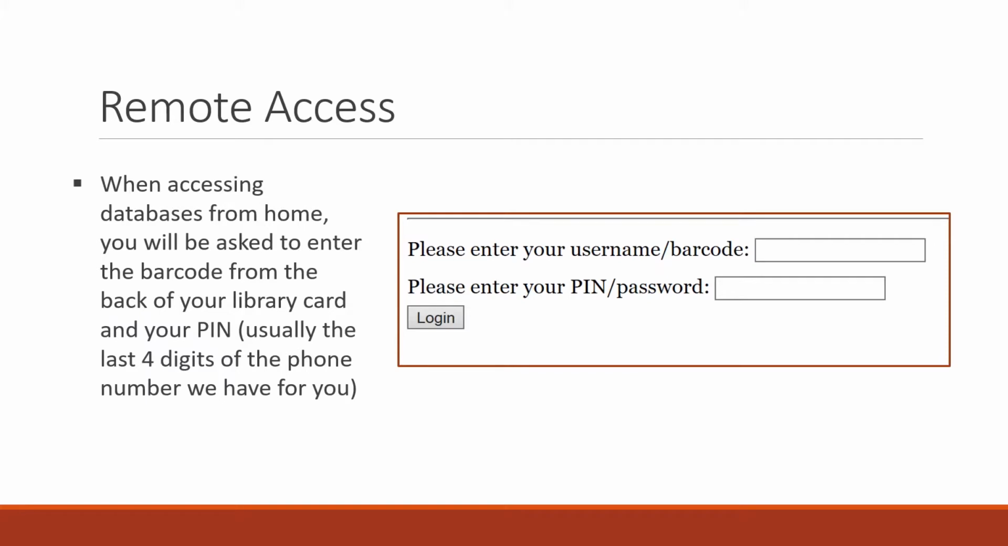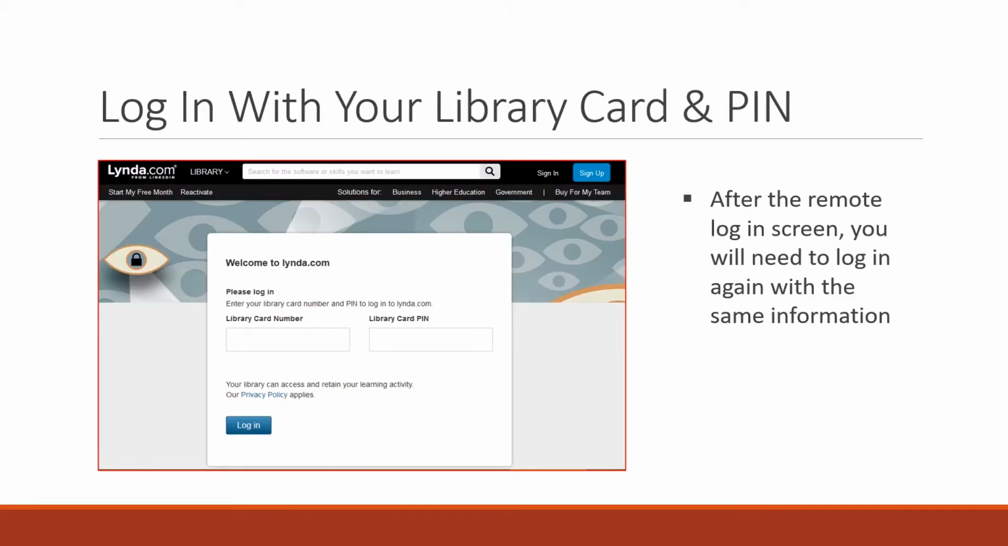You will see a remote access box where you need to enter your barcode from the back of your library card, the whole number, no spaces. You will also enter your PIN, which is the last 4 digits of your phone number. If for some reason this doesn't work, please email the library and we will try to assist with that. The next screen you will see is Welcome to lynda.com, where you will re-enter the library card number and your PIN. Then click Log In.